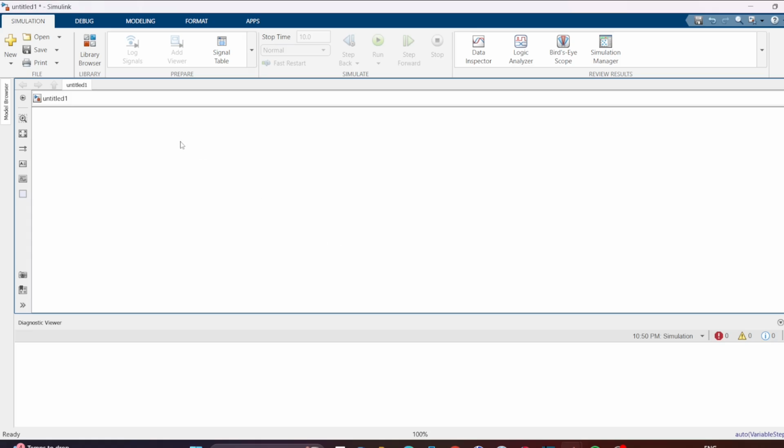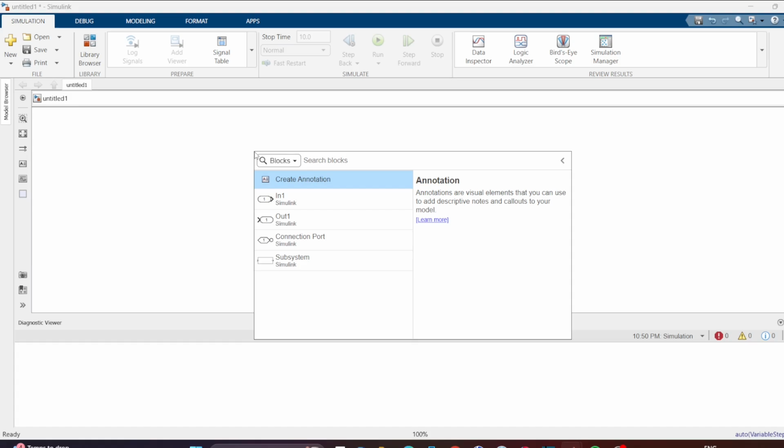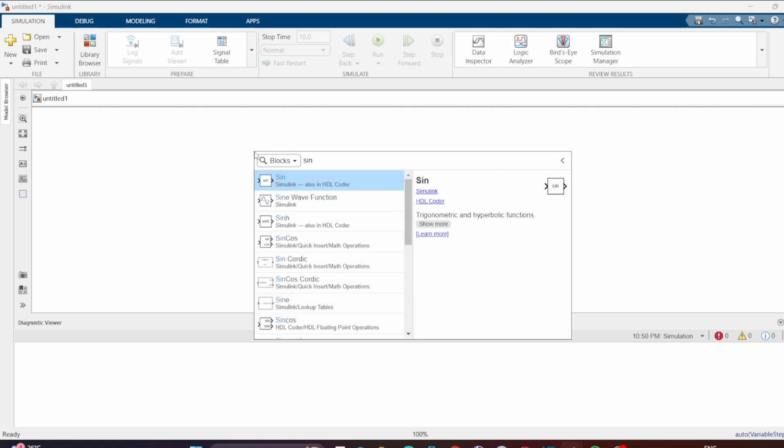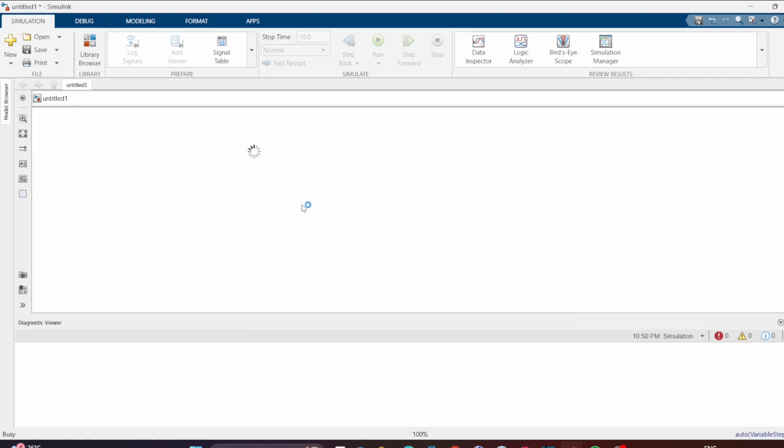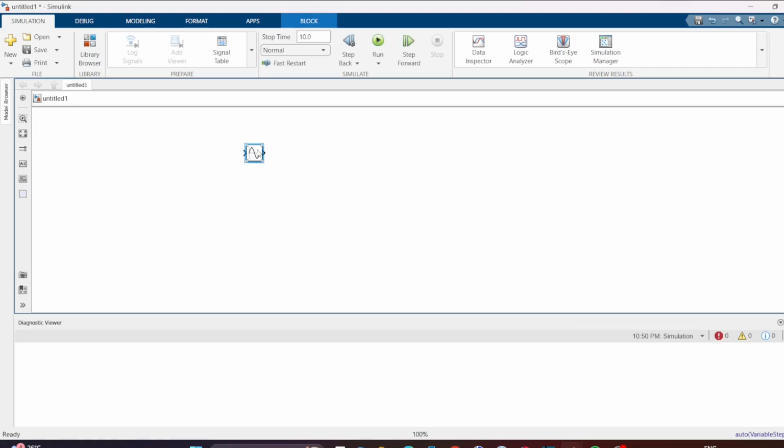So at first, here we are in the Simulink library. Double click on it, and the search bar will automatically open. To generate a sine wave, at first we need a sine wave generator. Just write the name sine and it will automatically show us the sine. Then click Sine Wave function and press enter. It will show here.